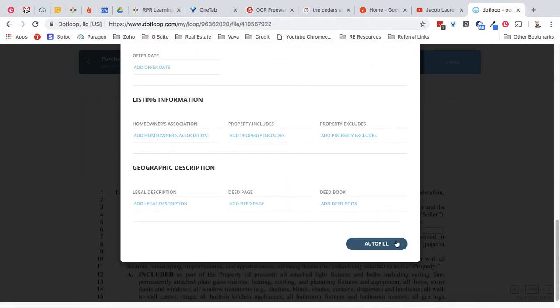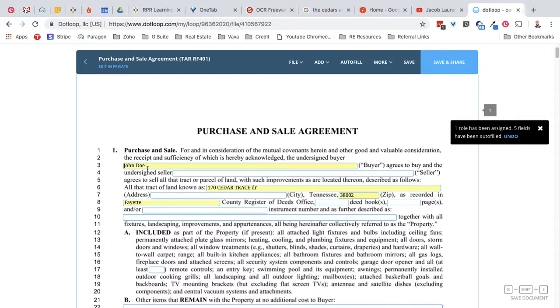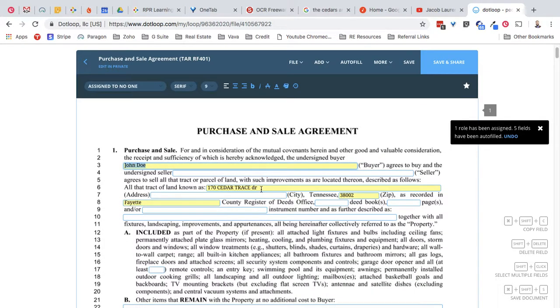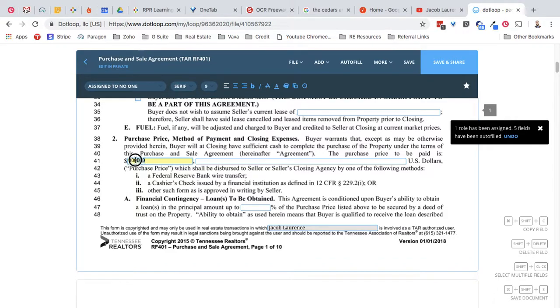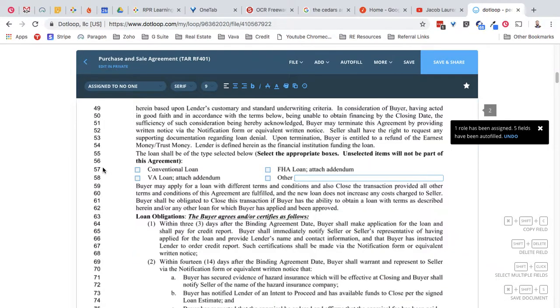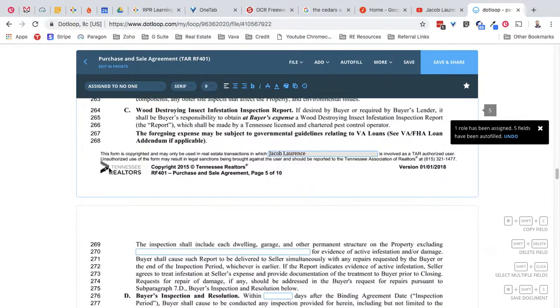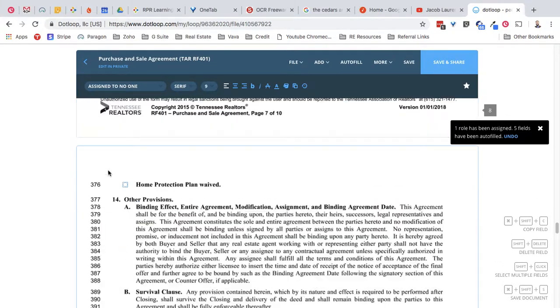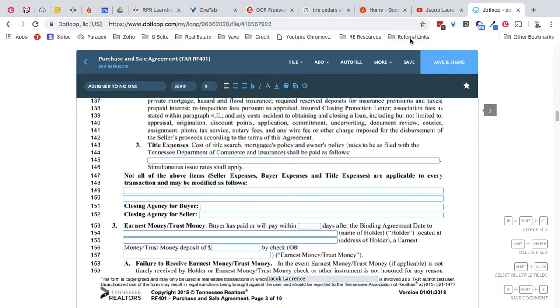Scroll all the way to the bottom and hit autofill. So then you can see all the buyer's information and the property information is automatically inputted. This $300,000 purchase price, that's what we put in the very beginning. And clearly as many fields as possible have been autofilled, but not all of them. So you'll fill out the contract as normal. And then when you're ready, you click Save and Share.